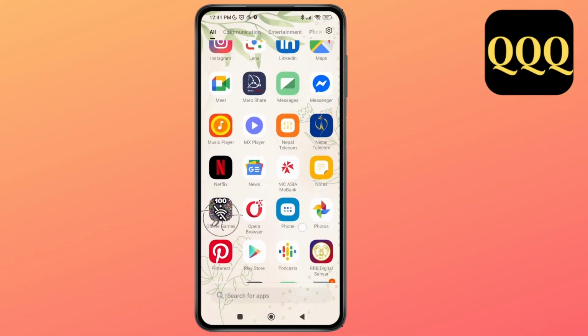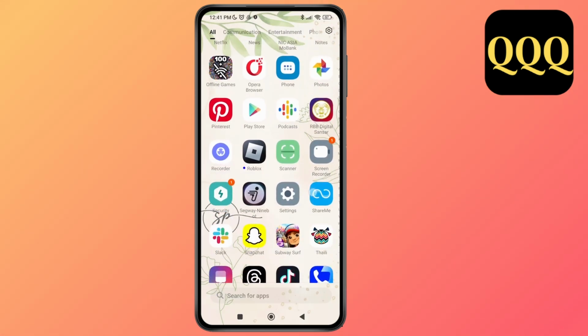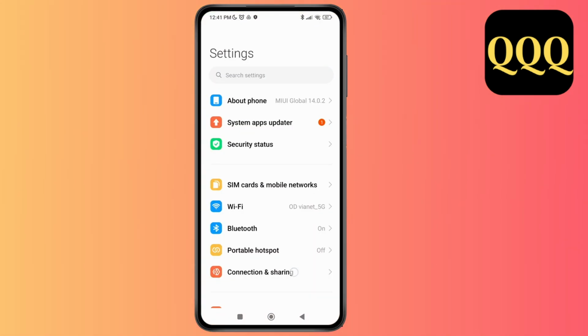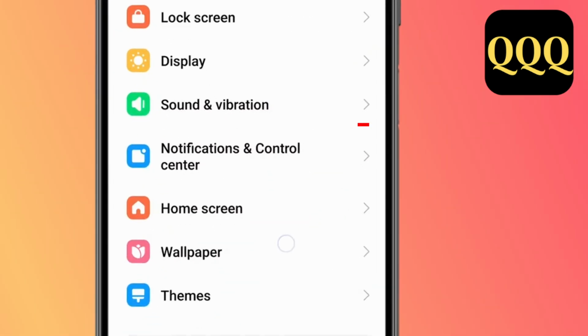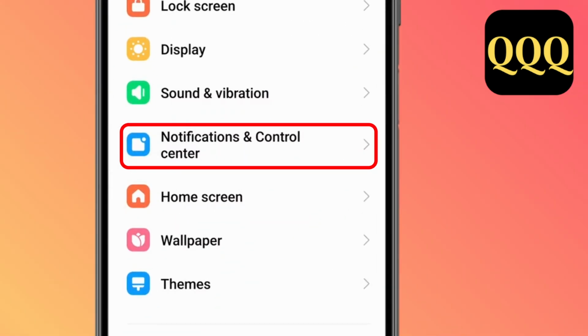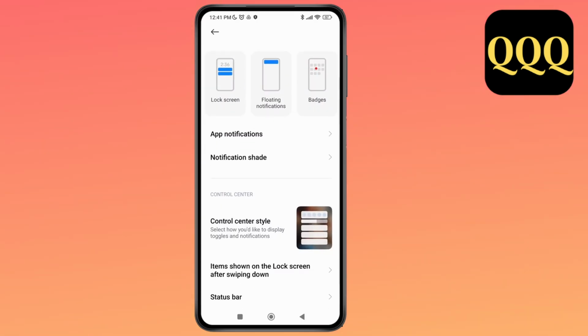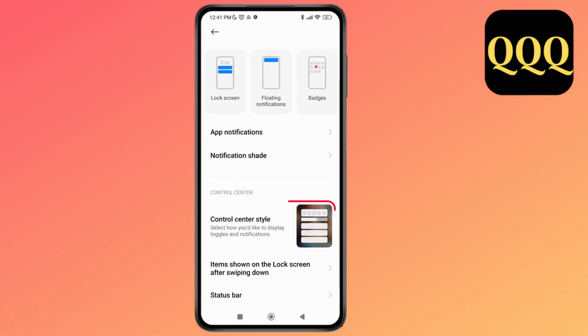Now in order to change the control center in Xiaomi, first of all launch the settings application on your device. As you launch the settings application, scroll down and tap on the option of notifications and control center. Now scroll down again and here you can see the option of control center. So just tap on this option of control center style.